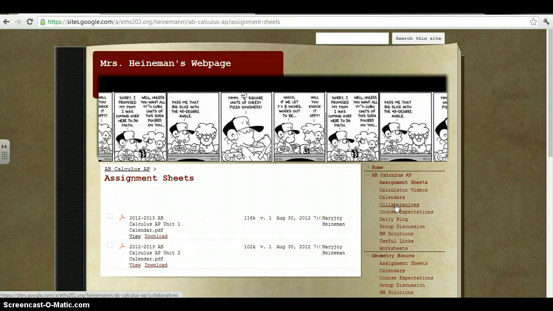Collaboratives are AP style questions that I'll give you for every unit, and I expect you to work with each other on those. And on this page, what I will have there is just an electronic copy, just in case you lose your collaborative.